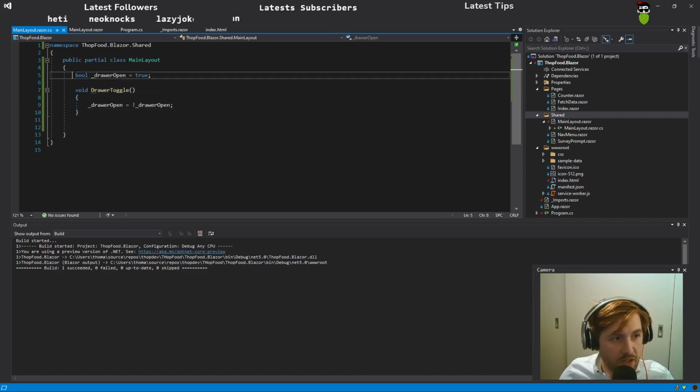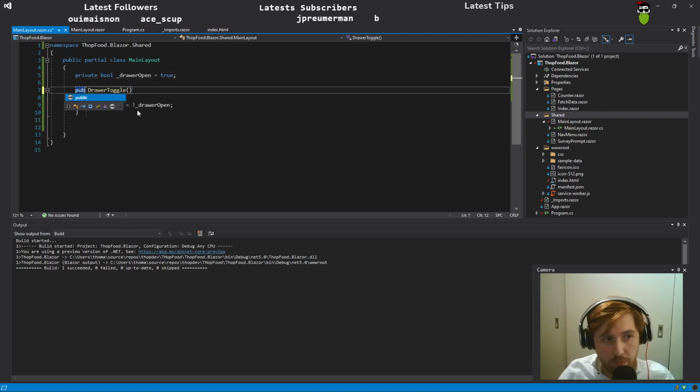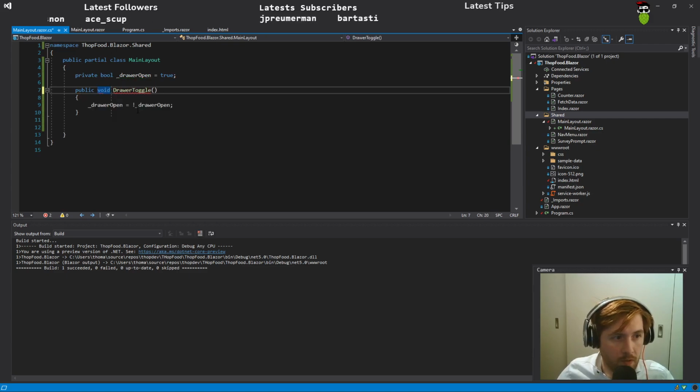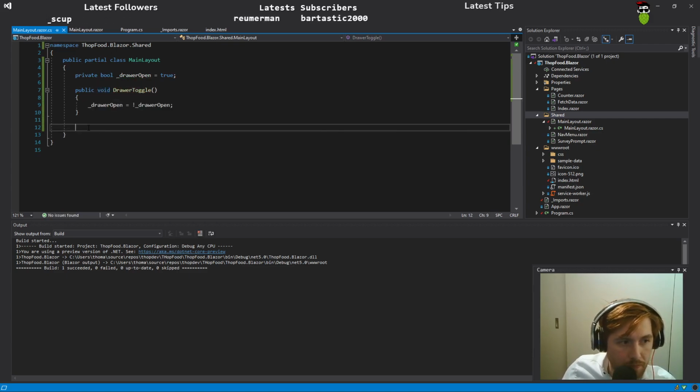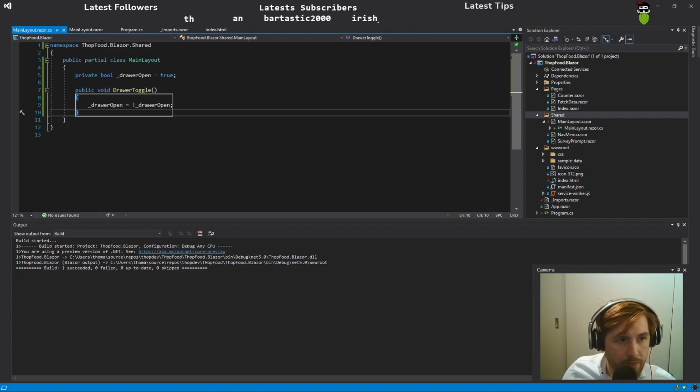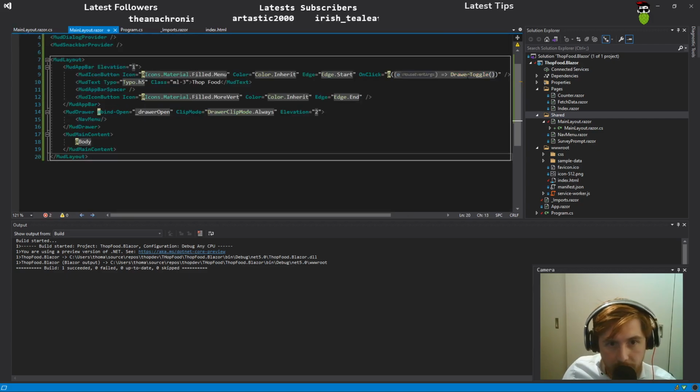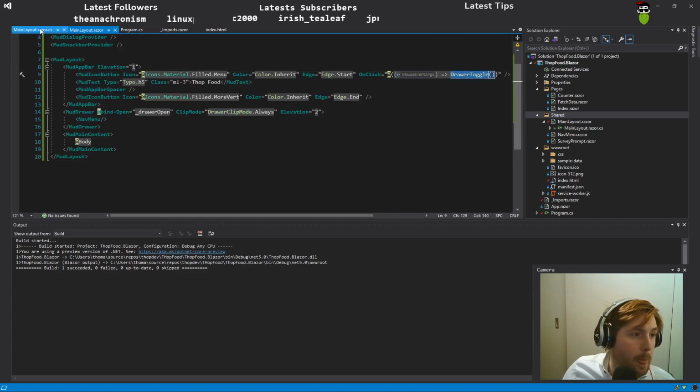So now we can do this. We can make this a private boolean and make this public. As you can see, the function works again.